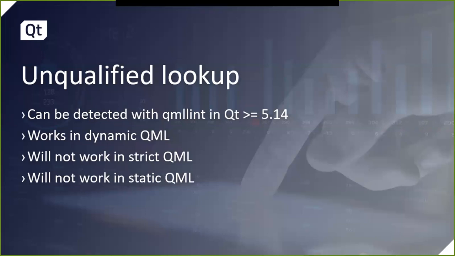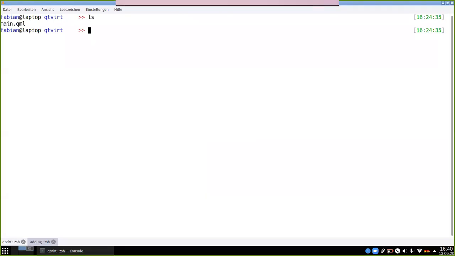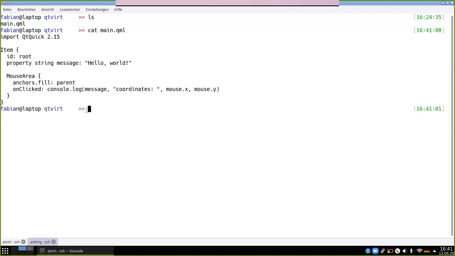And now to show you how QML lint actually works, let's check a small example. So we have, again, a small QML file. And it's basically the same structure: we have some property in the root scope, in this case message, and in the onClicked handler, we access it. Now we can run the QML lint tool, which is shipped with Qt.